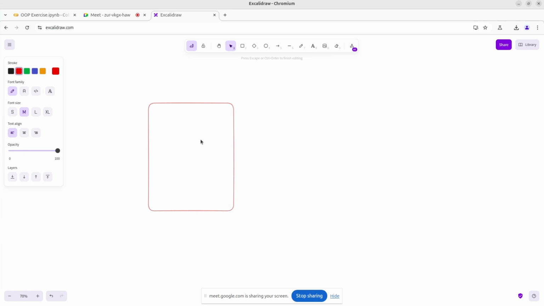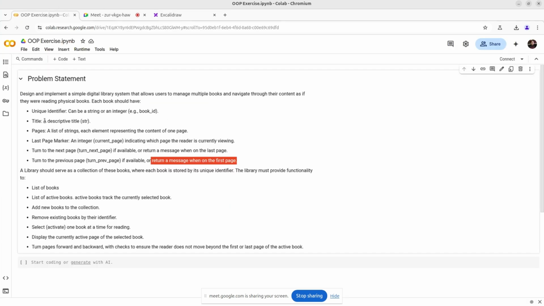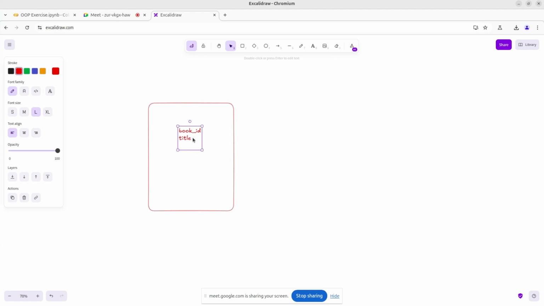So here you can see the details, like it has a book ID, right? A book ID. Increase the size, right? Then what will it have? It will have a title, right? What else will it have? The title, the pages. It will have pages, and it will have current page. These are the attributes it will have, right?